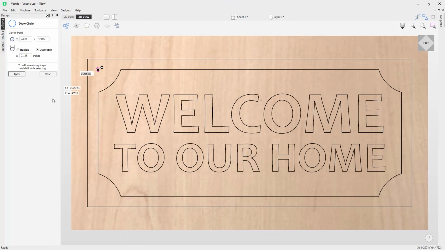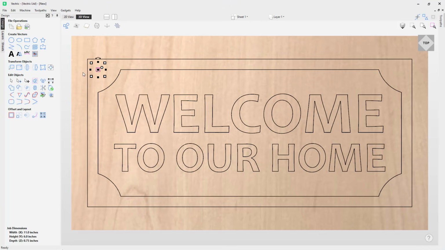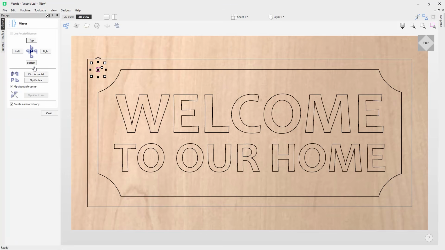Now I'm going to go ahead and press escape on my keyboard. And then I'm going to copy this across my job and then take both of those and copy them again across my job, but vertically instead. So we can do that by going to our Transform Objects section. We can go to our Mirror Selected Objects tool. We're looking at this bit of the form down at the bottom here. We're going to flip horizontally about the job center, and we want to make sure that we create a mirrored copy.